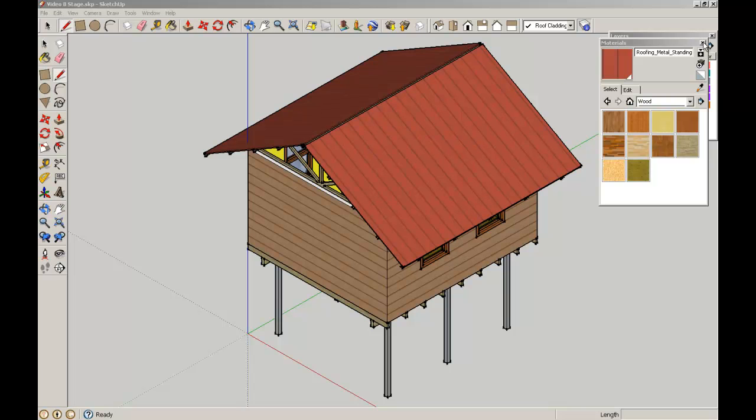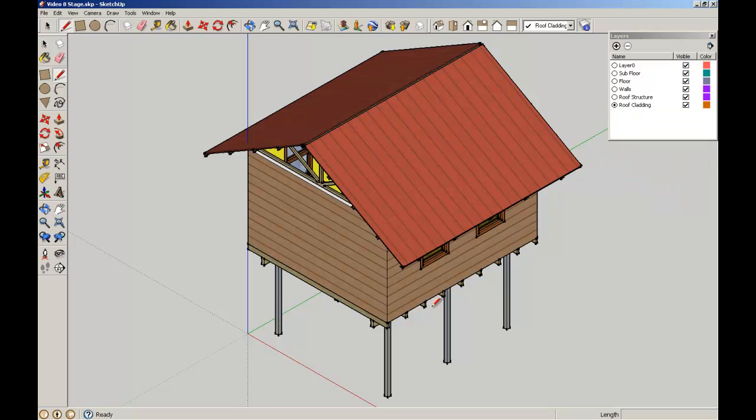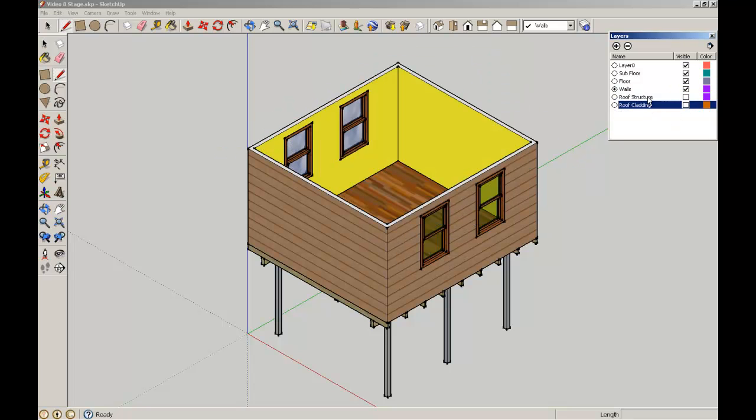Now, in this video we're going to look at the Follow Me tool to add a bit of detail to these window components that we created earlier. What we'll do is select the wall layer, which is the layer that those components went onto, and we're going to switch off the roof and roof structure layer so we can see what we're doing.